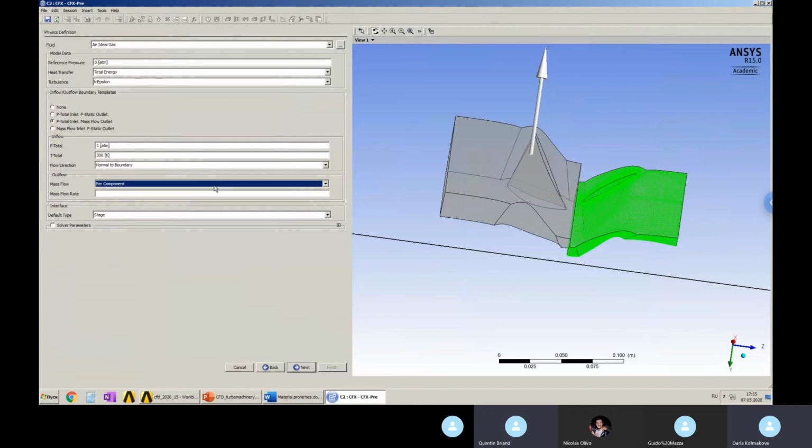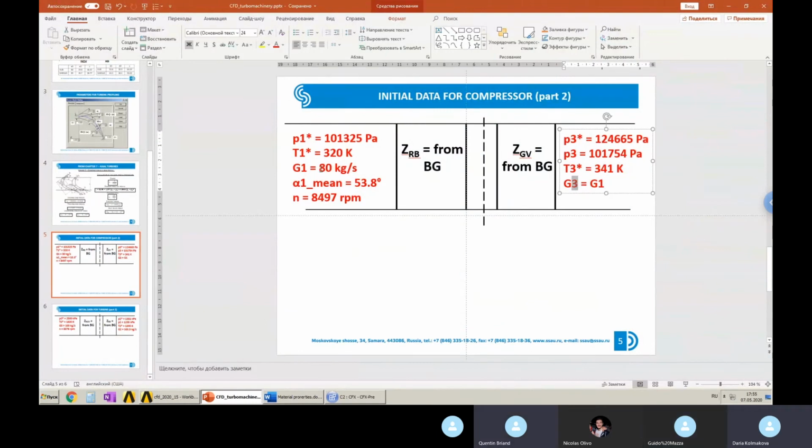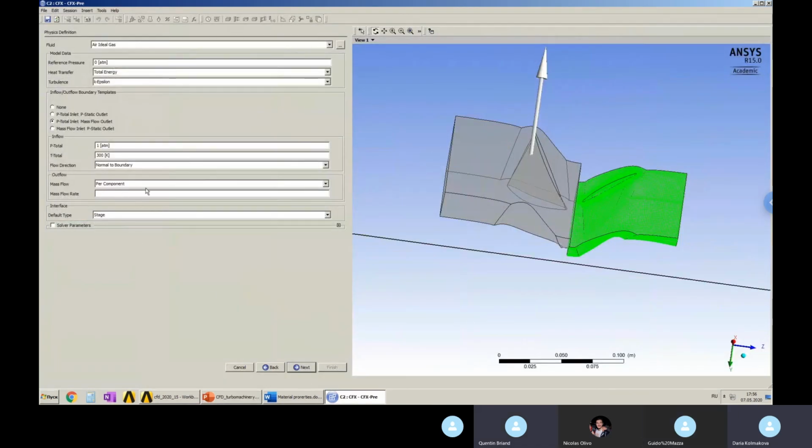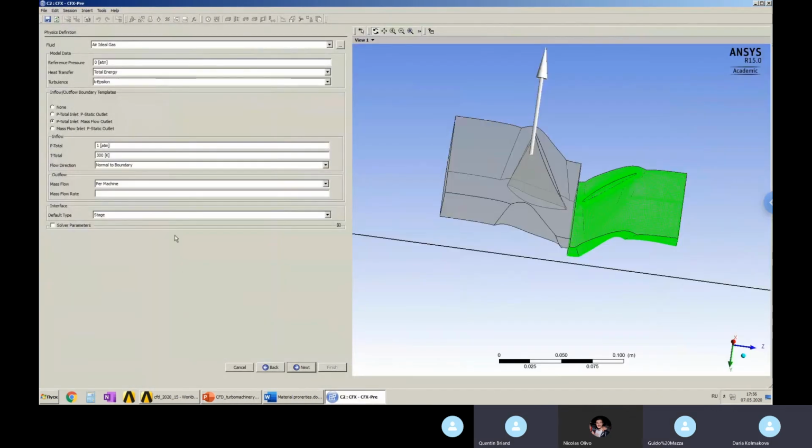And if we're speaking about per passage or per component, you will need to introduce here the value which is equal, for example, because we're speaking about outlets, G3 is equal to G1, which is, in my case, 80, and I need to divide this value by the number of guide vanes. So in this case, there will be the value per component. But in order to avoid some mistakes, my suggestion is to use the option per machine and introduce the value from the calculation.